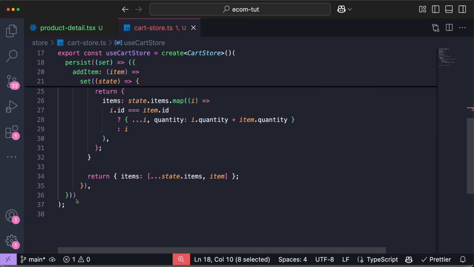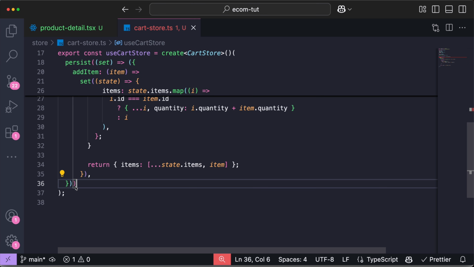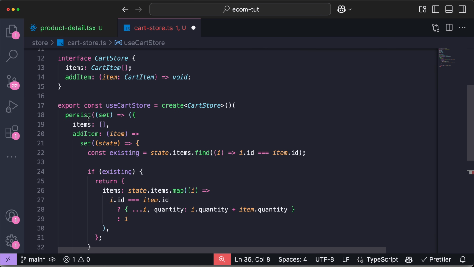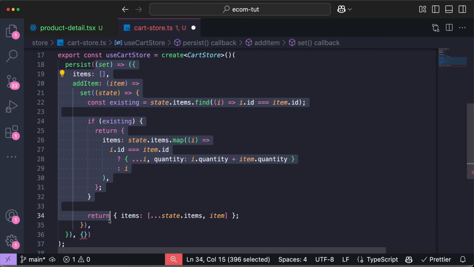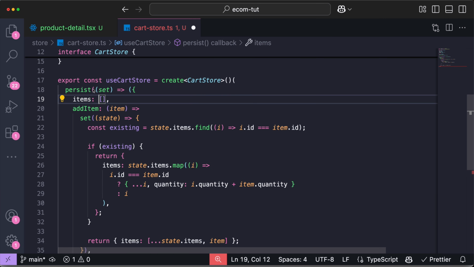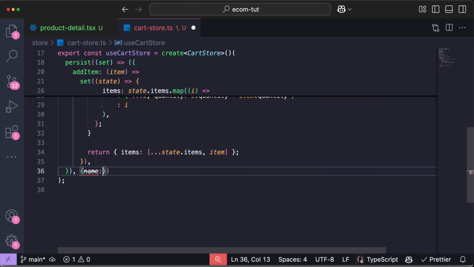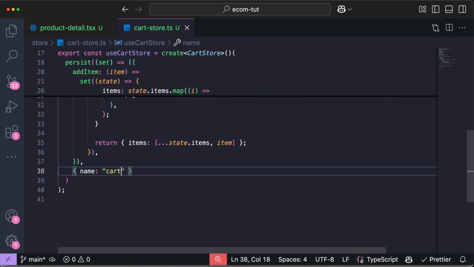Now, the reason why this is still giving us red squiggly lines is because we do have to actually come over here and add a value to this, because remember, this is basically telling Zustand that whatever the state of this exists inside of here, we want to keep it in the local storage. So we need to have some sort of name to that local storage variable. So we'll give a name to it, and I'm going to call it cart.